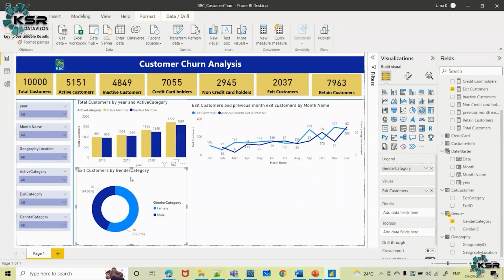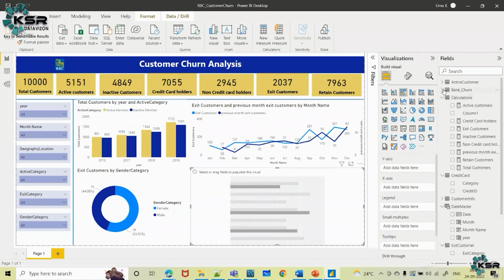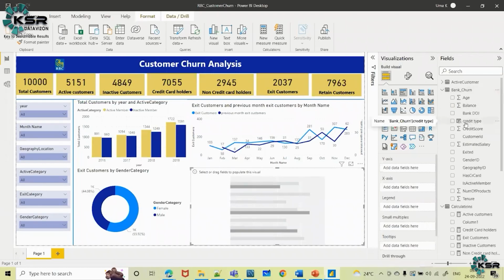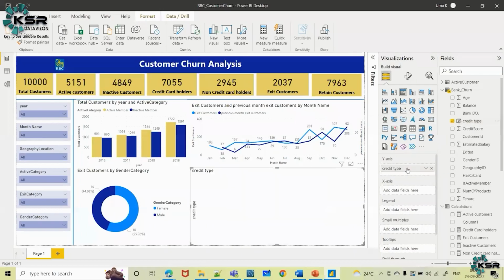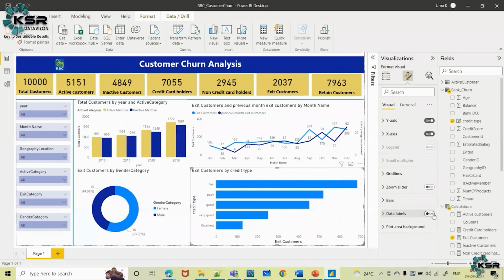I will add one more also. Exit customers by credit type. Let me take one bar chart, and in this, credit type. Okay, here we have created credit type. This switch function we have used, right? So this credit type I am adding to the y-axis. And what I want to see, exit customers, right? So go to this exit customers and add them, and we will turn on the data labels. Only then we can see the values. And these bars also, I hate this color, so I'll give some other color.